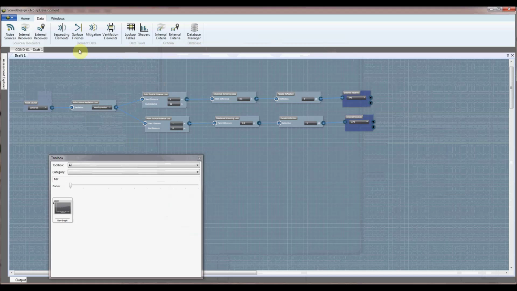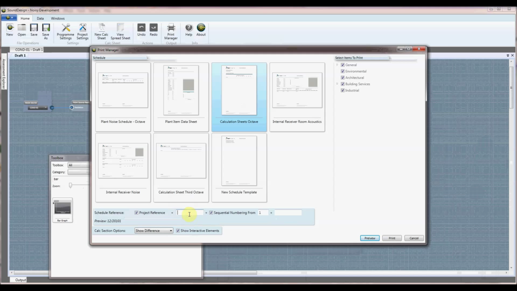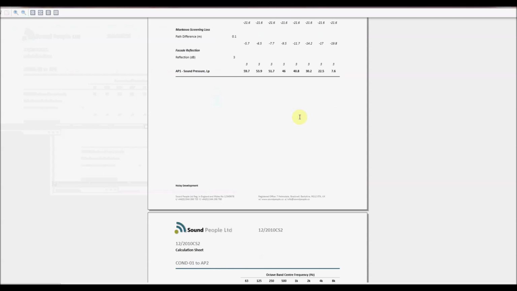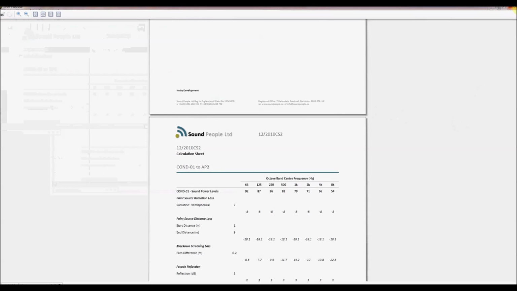We can also, if we want to, print those calculation sheets off by going to the print manager. I've got a calculation sheet template there which I'm going to use. I'm going to call it CS for the calculation sheet, and I'm also going to deselect all of the items except for the condensing unit ones that we've just created the calculations for. So now if we preview those, we'll be able to see that those calculation sheets have been printed out, and we can save those and attach those into our report if we want to.